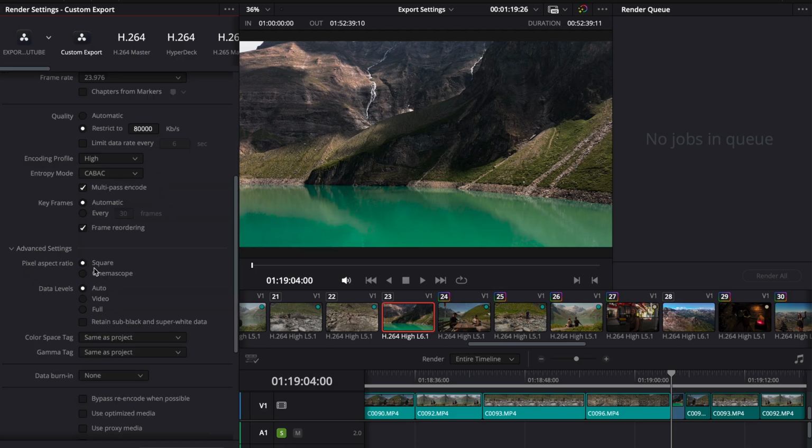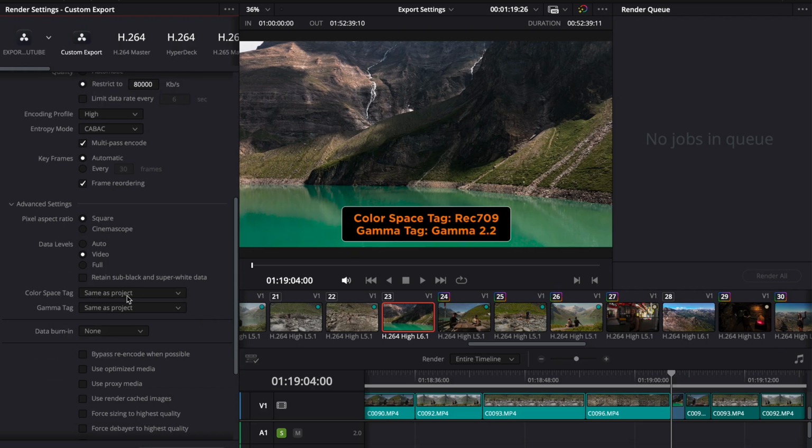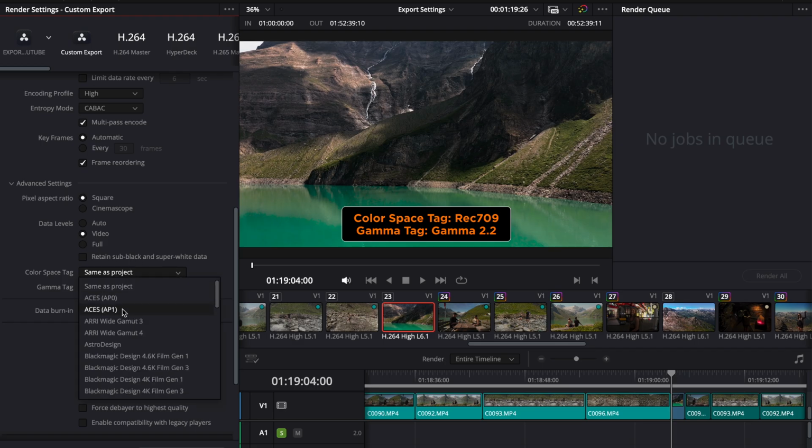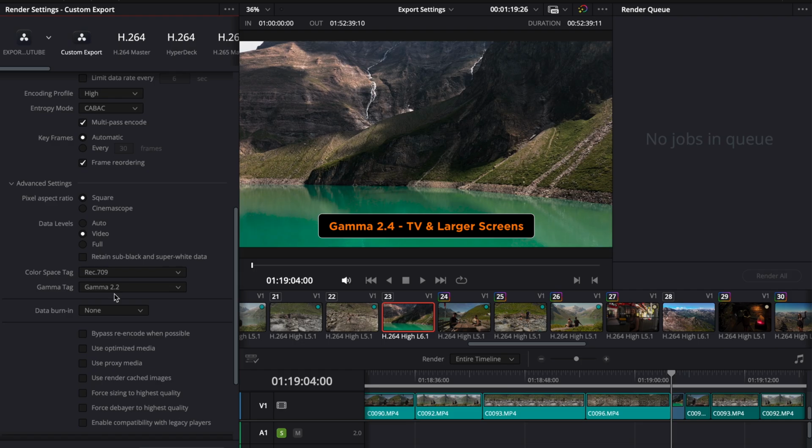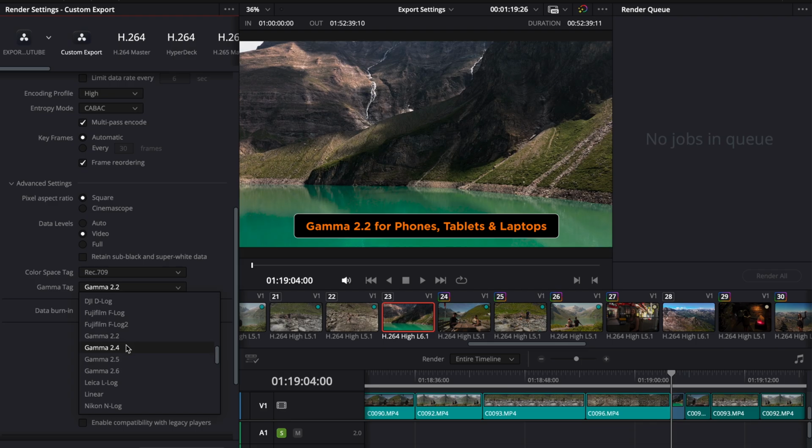Now we move to the advanced settings. The pixel aspect ratio is set to square since it's the standard for 4K footage. Data levels are set to video because this ensures proper contrast and brightness for YouTube. The color space tag is set to Rec 709 and the gamma tag is gamma 2.2. For social media exports, you should always work with gamma 2.2. Gamma 2.4 would only be relevant if you are targeting TV or larger screens. So as a rule of thumb, if you export for any phone, laptop or tablet, always choose gamma 2.2.